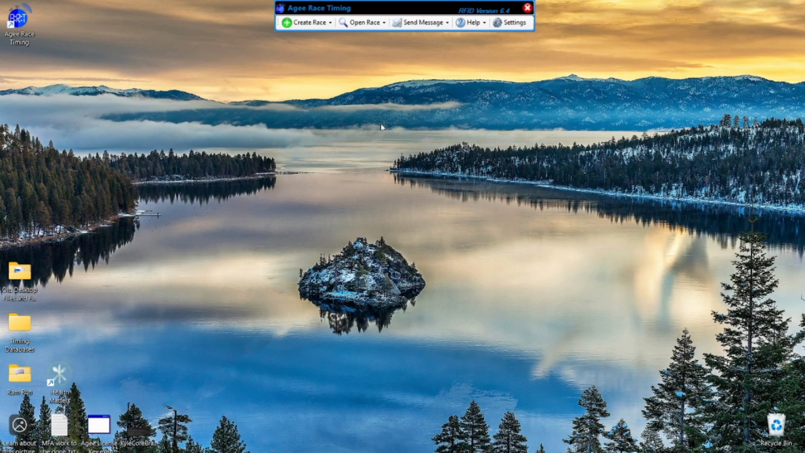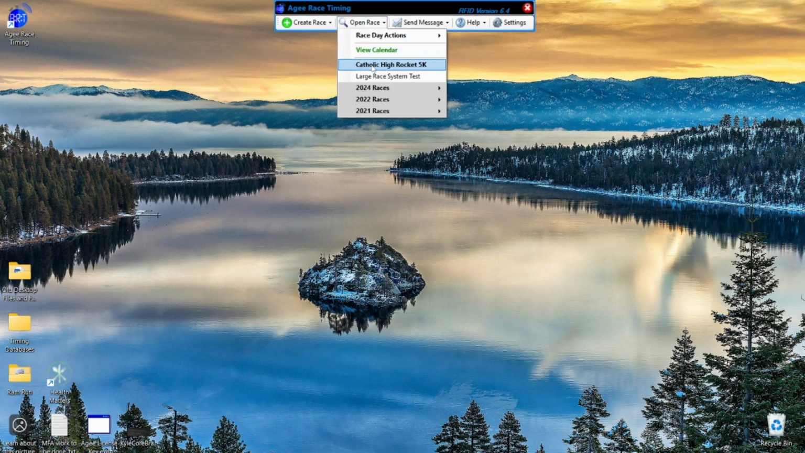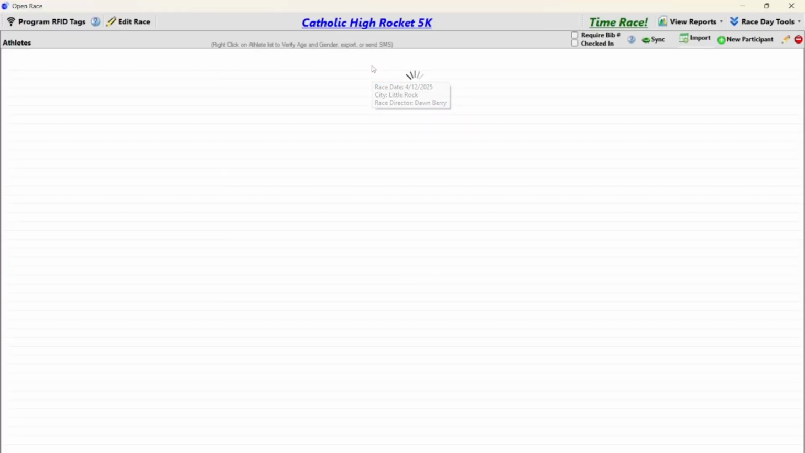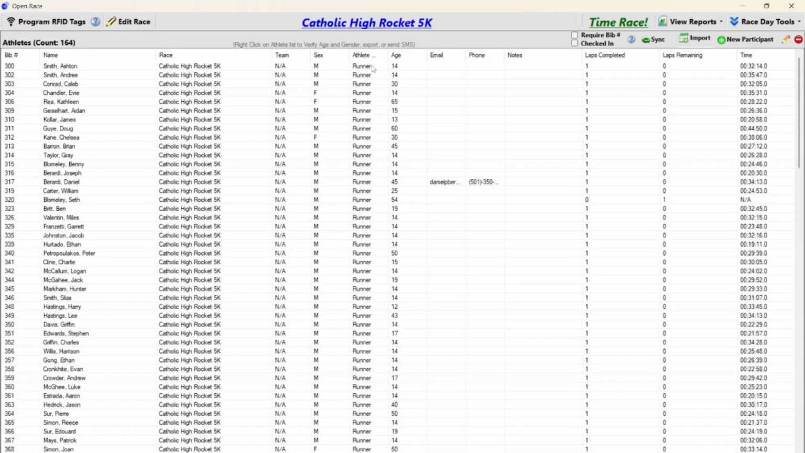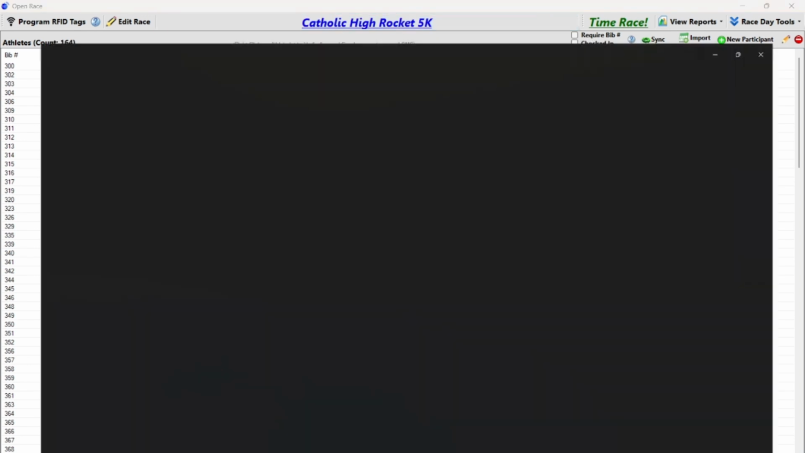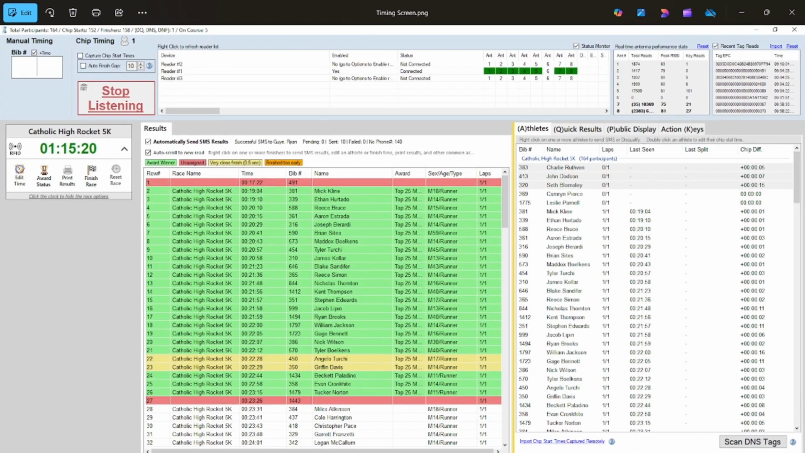Probably the most exciting feature with version 6.4, at least from my perspective, is the new recent tag reads. If I pull up the very first race I used this feature at about a month ago when I was testing it out, it's the Catholic High School Rocket 5K in Little Rock. I actually have a screenshot at the end of the race.